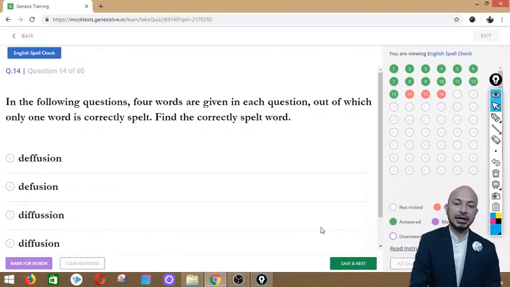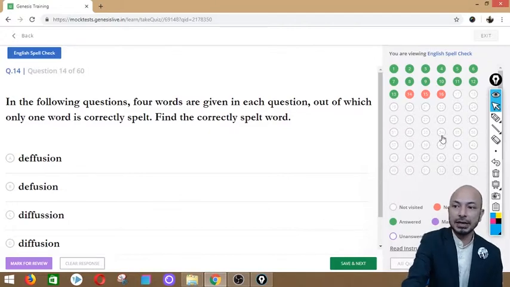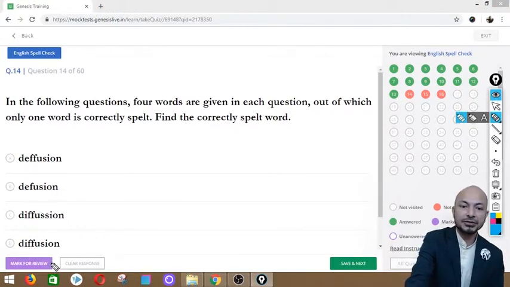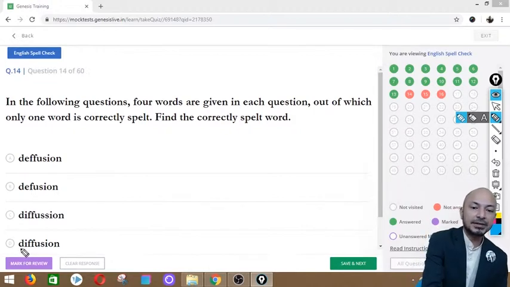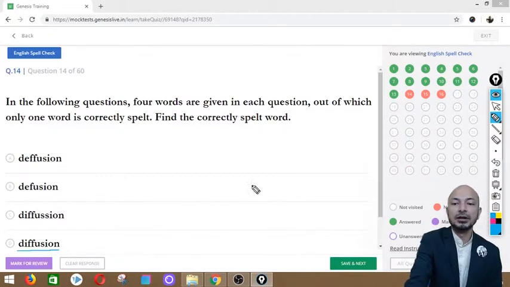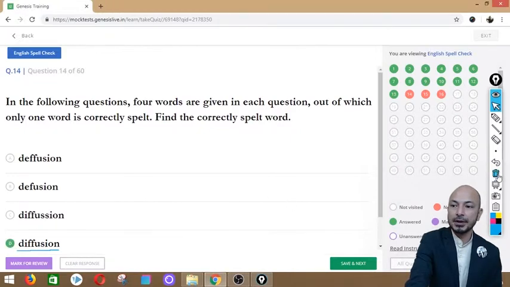So question number 14, the word is diffusion, and the 4 different spellings that are given are DEFFUSION. The second one says DEFUSION. The third one says DIFFUSSION, and the last one says DIFFUSION. So the correct spelling over here is option D, which says DIFFUSION, the correct spelling of diffusion. So let's go ahead and click option D. We are going to go and save and next.